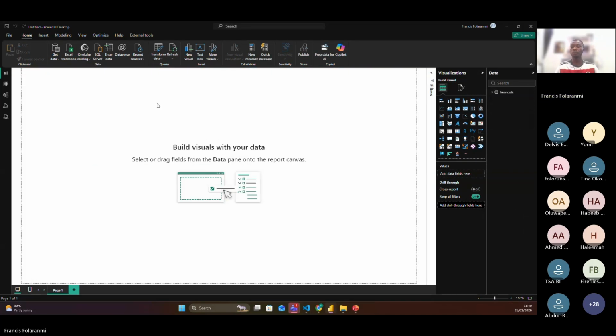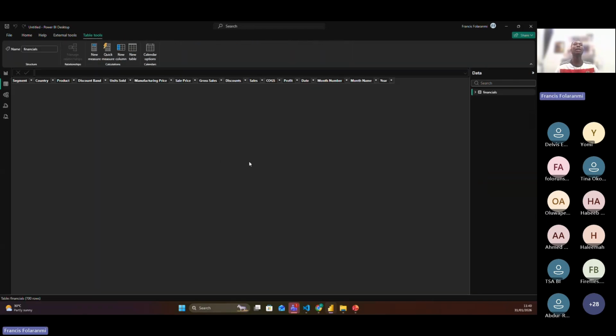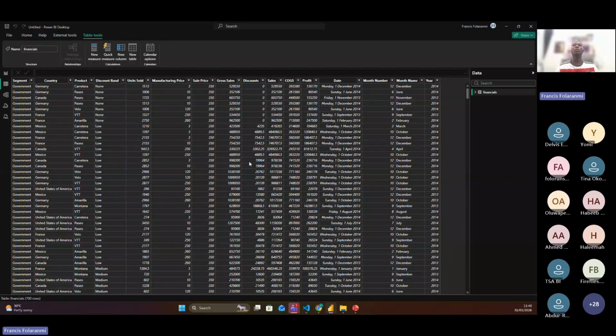Now we have the data here. Some of us may be familiar with this set of data. So you have this data in here, right? Now let me just expand this. These are all the columns that you have. You have the country, then you also have the metric, you have your profits, you have your date column, you have month name, and all of that. You have discounts, you have gross sales and sales price. So these are the columns that you have in this data set.